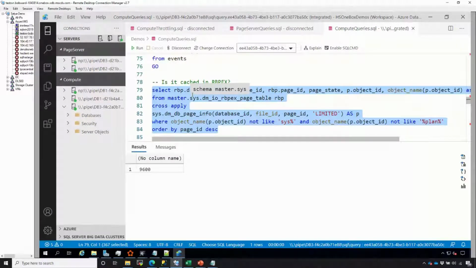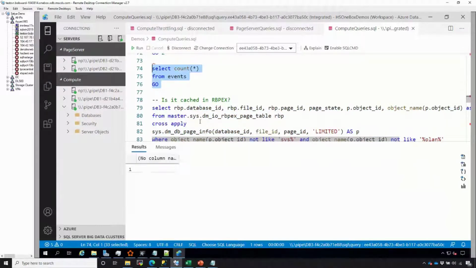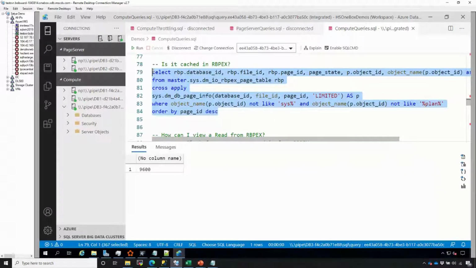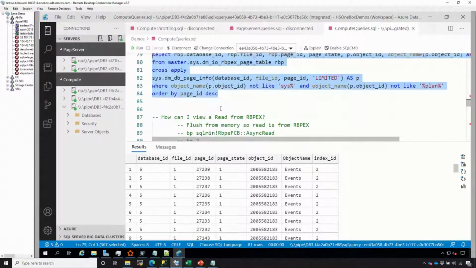As we've talked about before, RBPX caches a buffer pool page only when it's touched multiple times. So it's not on the first access. On first access, if you're reading from a page server, it goes into buffer pool directly, not into RBPX. So let's see if this is currently cached in RBPX, and if not, we might have to touch it another time, and it should ultimately be cached in RBPX. You see the events table now. Index ID 2 is cached because it used that for the count star.